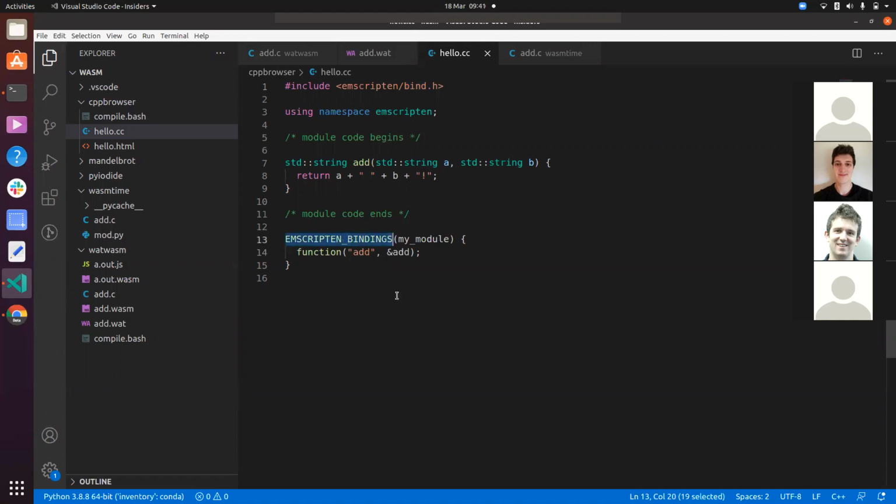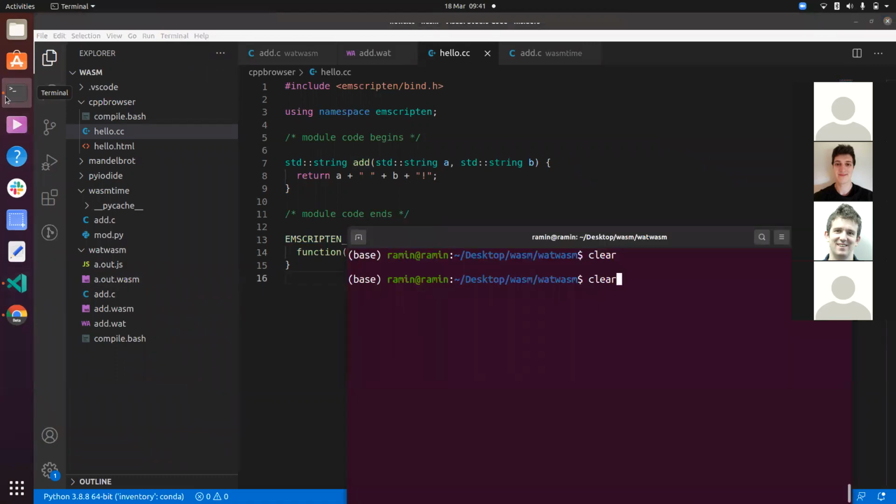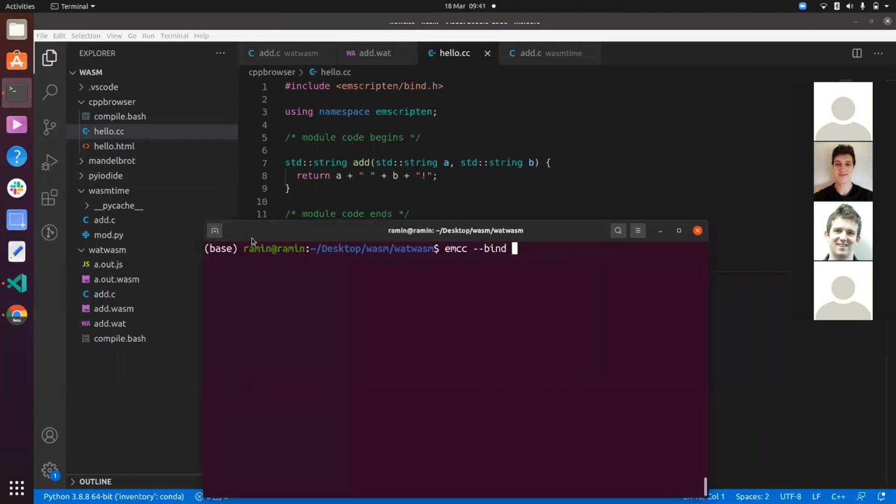At the bottom, I have this bindings thing, which allows me to export the function so that JavaScript will be able to use it. Now, at this point, I will want to compile this. So I'll compile it using, again, Emscripten. I will have to pass a bind option, and I will compile hello.cc. I want to use WebAssembly as opposed to asm.js, and I'll call the output hello.js.